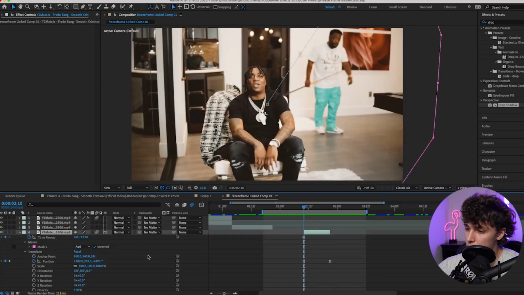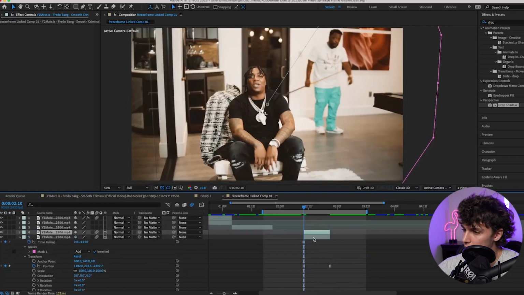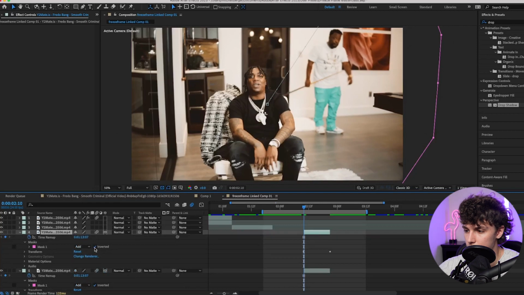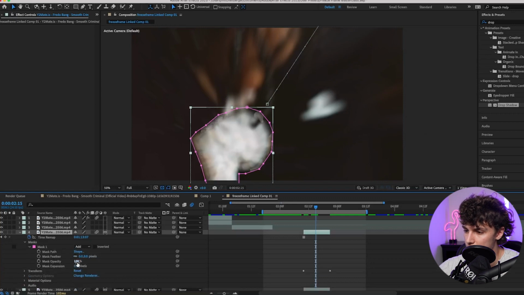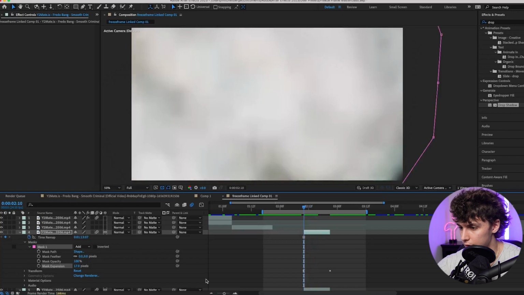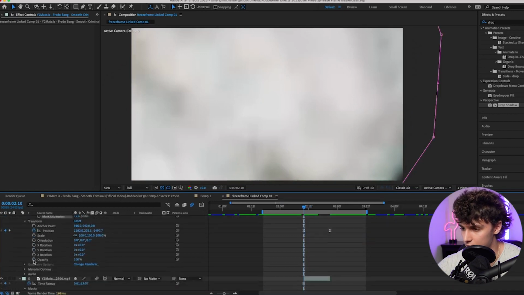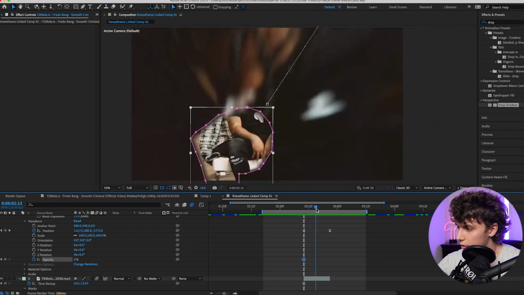Last part of this is just gonna duplicate that freeze frame layer, go into the mask, and uncheck the invert. As you can see, because of the motion blur, a little bit is showing through, so we can fix that by going into the mask and increasing that mask expansion just a little bit. Go to the very beginning, down in the transform, and keyframe the opacity. I'm gonna set that to 0. Then as the scene goes on, right here I'll probably set it to like 100.